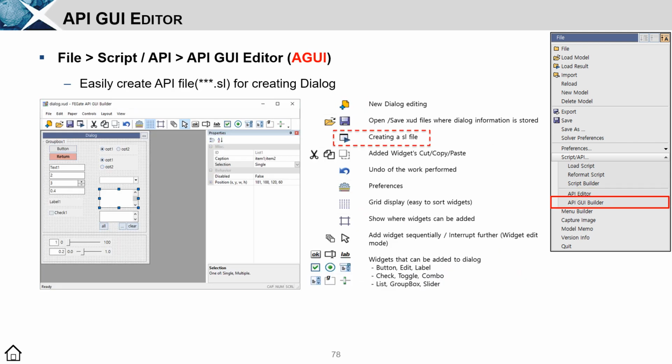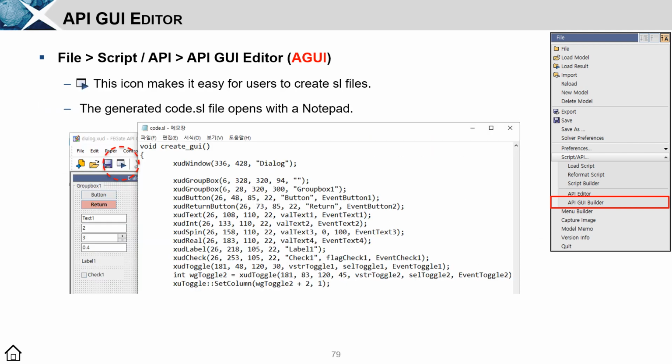The API Graphic User Interface Editor makes it easy to create SL files for creating dialogues. You can create code SL files by clicking the Generate Source Code icon in API Graphic User Interface Editor. This code file opens in the text editor.